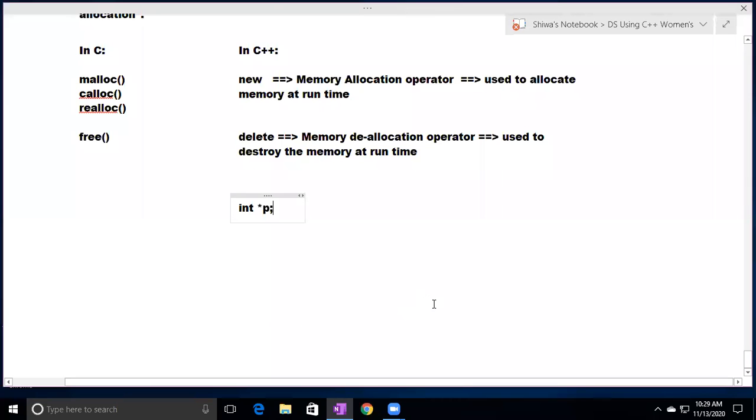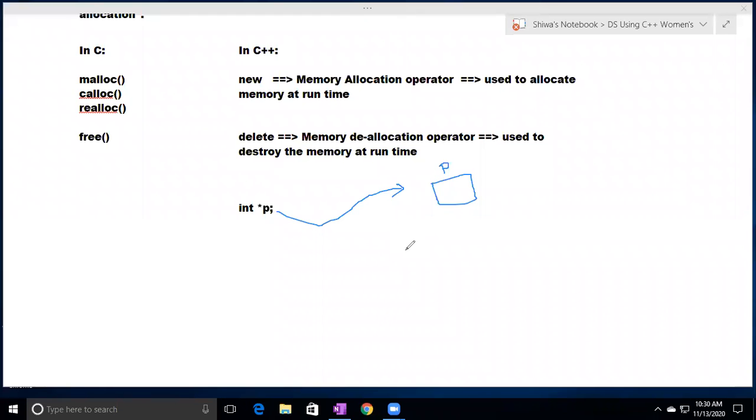Now with this statement, what happens here? For the p, some memory will be allocated. This p is the pointer variable, so that can hold an address. An address of which type? Int type only. A pointer is the variable that holds the address of a variable of the same data type. After this, I'm writing p equals to new int.